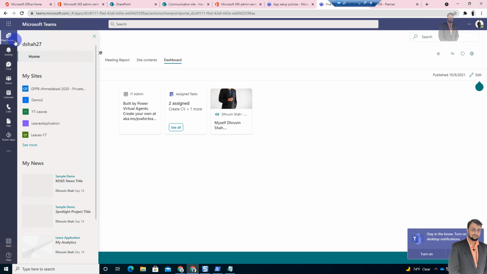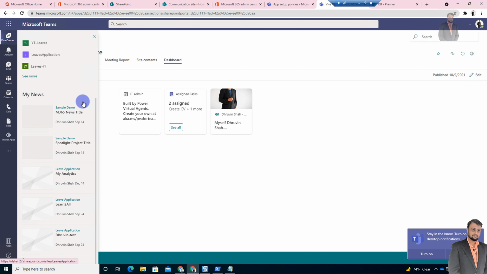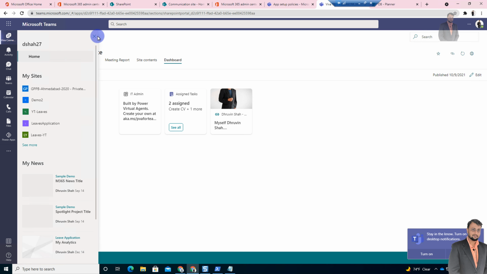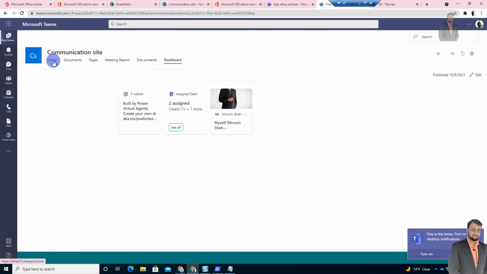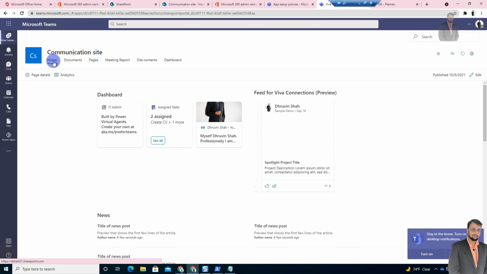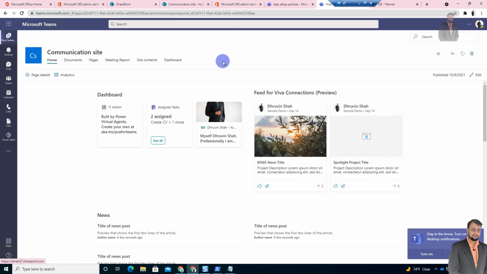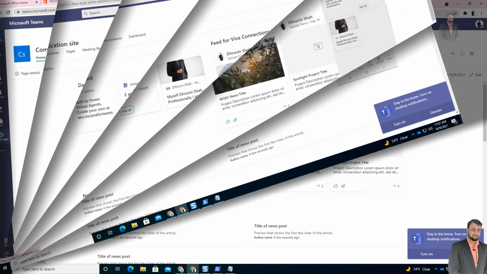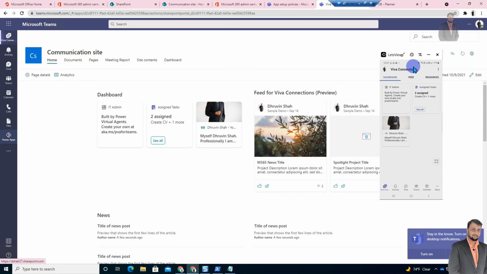If I click on this icon, I am able to see my global navigation as well, and it is showing me my news and everything. Now the interesting thing is the beauty of Viva Connections is its mobile layout. So let me open up the same thing on my mobile and let's see how it looks. Here I have opened the same application in my Teams mobile app, and at the bottom as a first step I am able to see the Viva Connections app that we just set up.